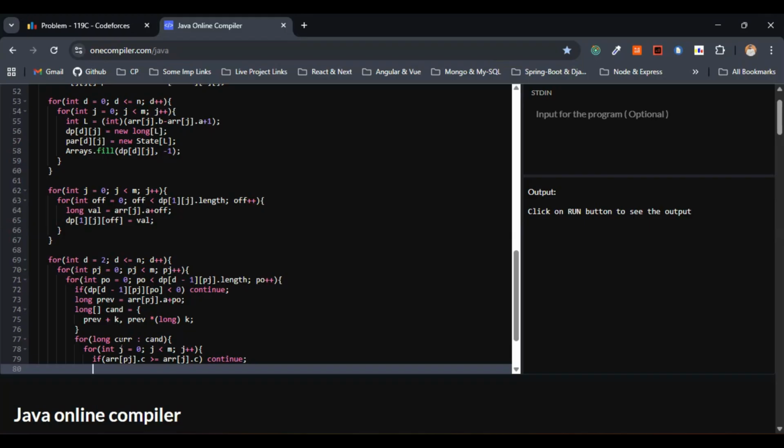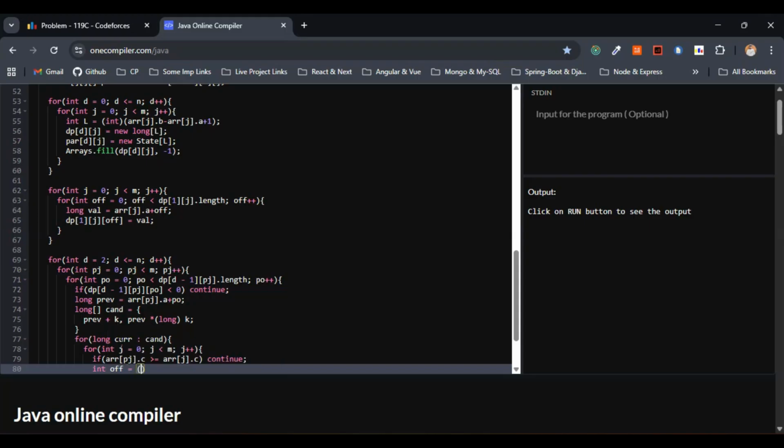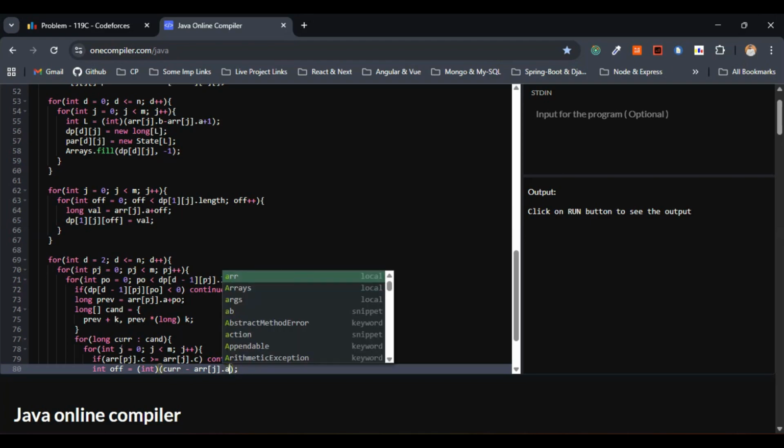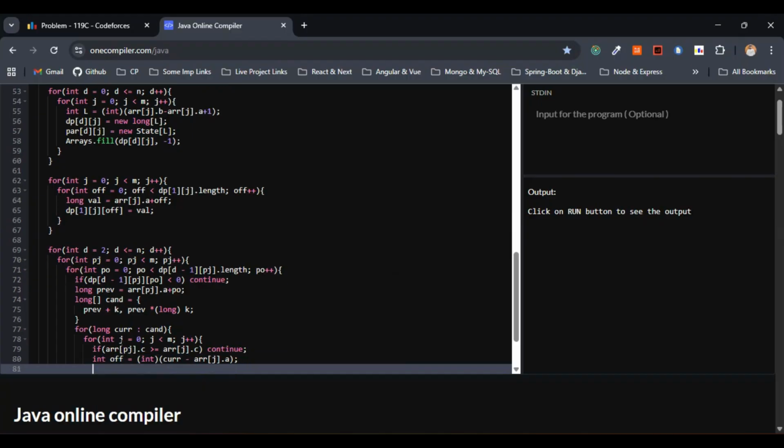So this is fine. Now let's go with the offset for the particular subject. So this one will be int offset, and I'll just convert this to int. So this one will be current minus array of j dot a, not b basically. So this is fine. Now let's go with the new total sum.